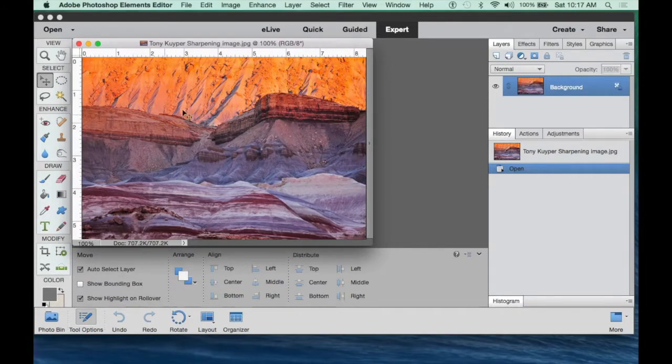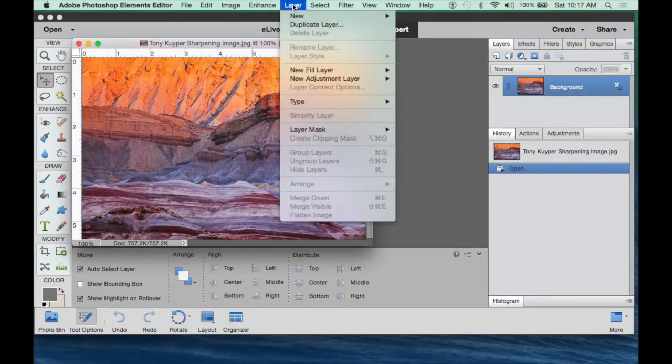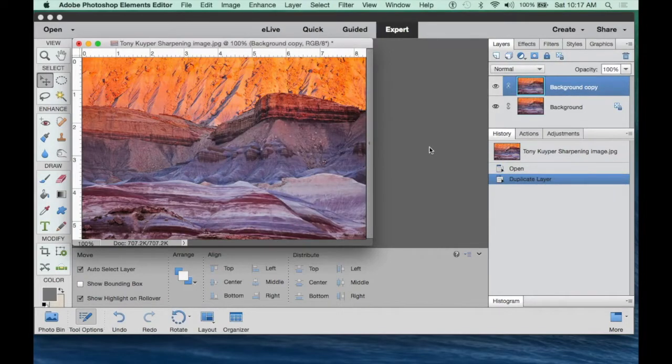So all you need to do is make a copy of the background, which can be Command or Control J, or go up to Layer, Duplicate Layer. Okay? And just say okay, you've got a copy of the background. We're going to sharpen this background heavily, and then we're going to apply a mask based on Tony Kuyper's selections, and they will hide all the halos.